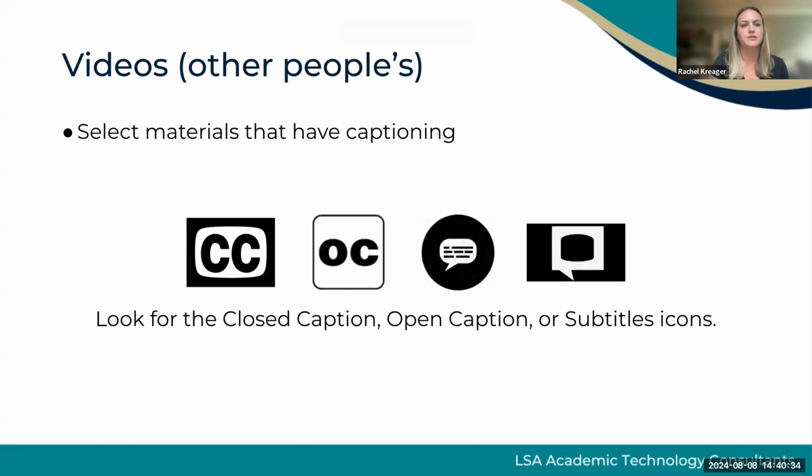All right. So what's equally likely is that you'll have other people's videos that you've uploaded to your course. So when you're choosing video material to add to your course, look for the icon that indicates that it already has closed captions available. Most broadcasts in this country do require captions. So it shouldn't be as difficult as it may seem to find a video that has closed captioning already. Modern HTML video players will indicate whether there is captioning with any of these different icons here that you see on the screen.